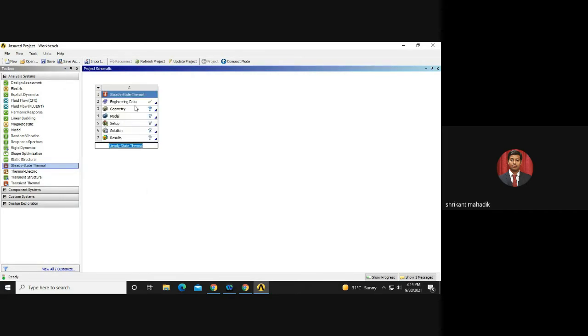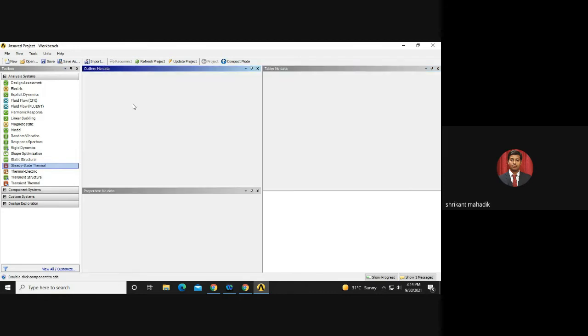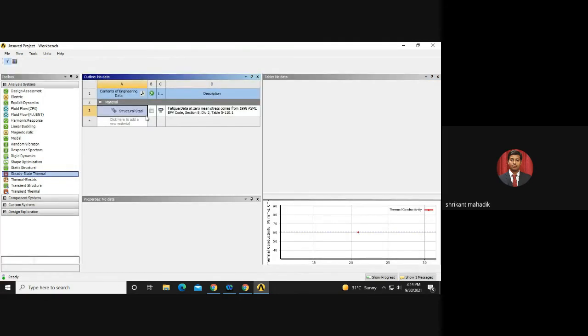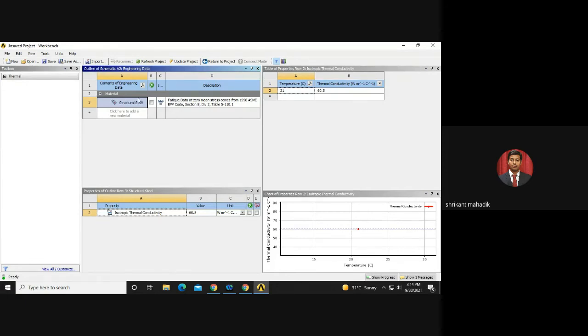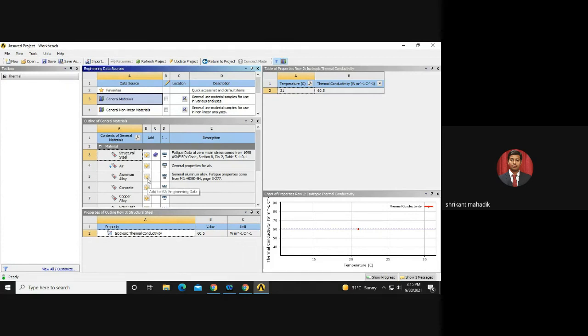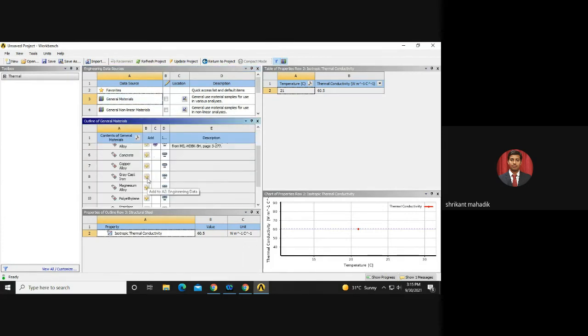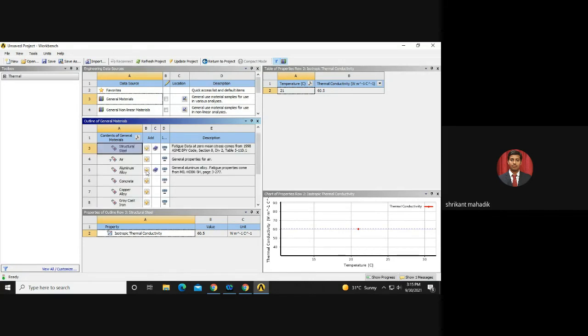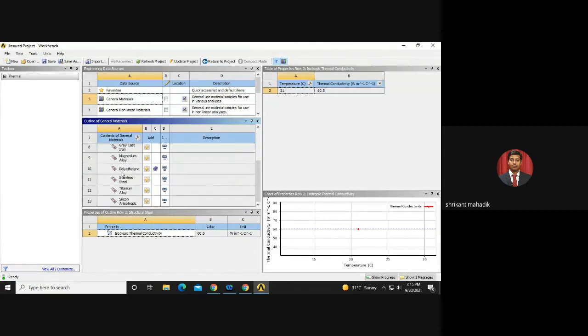Okay. Then I will go for the engineering data, right? So in that, I will try to add the materials, whatever materials we require. So I will just click here in the engineering data source. All of you are now aware about these steps, right? So in general materials, I will click on the general materials. I will try to add the aluminum alloy also, right? And another material is polyethylene, right? So structural steel is by default available, but we have added the aluminum alloy and we have added the polyethylene also, right? These are the two materials we require for the analysis.